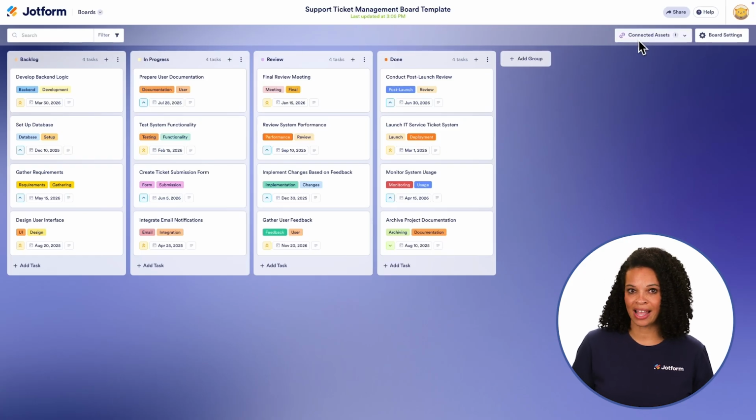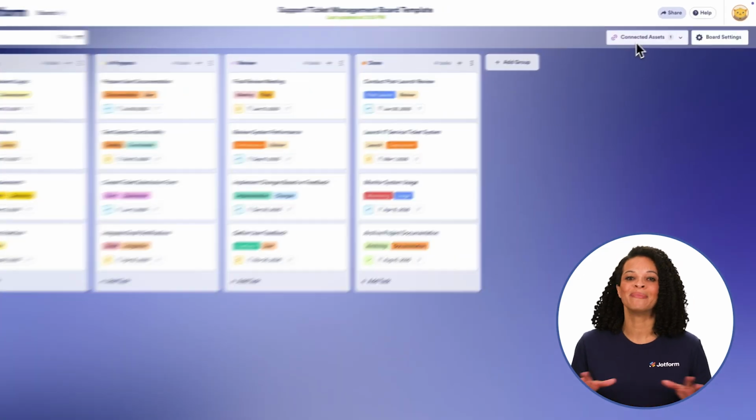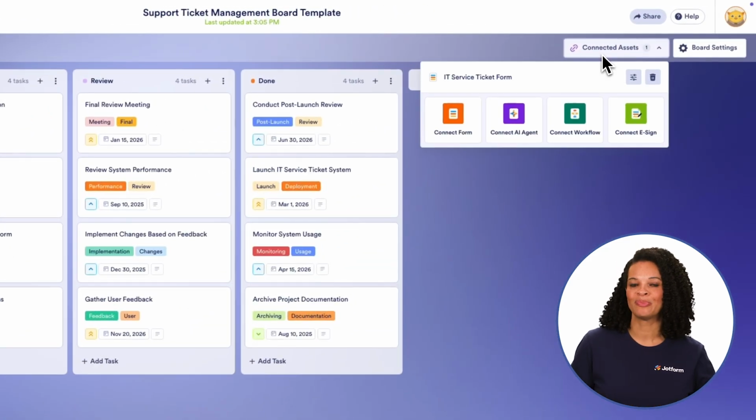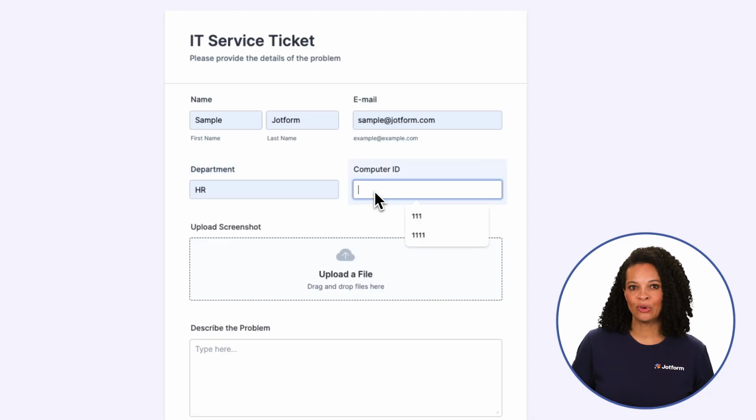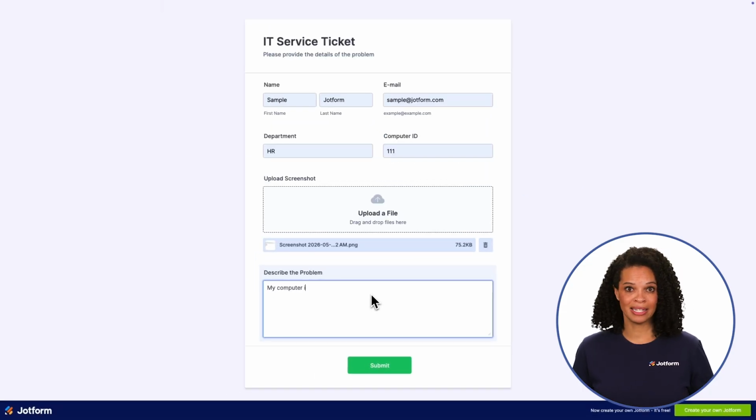On the right-hand side, you'll see Connected Assets, where forms and resources linked to your board are stored. This allows you to manage both submissions and tasks in one place. For example, here we have an IT service ticket form. Let's click on it to open the form in a new tab. Fill out the form with sample details and submit it.